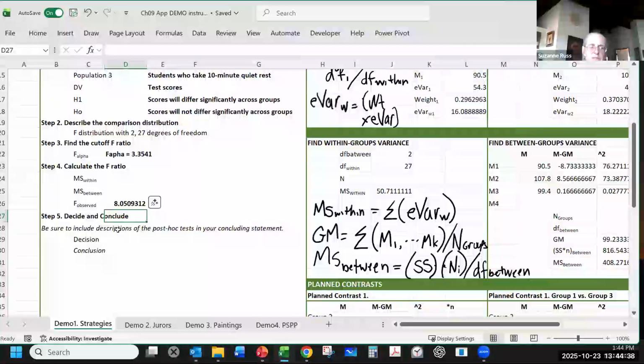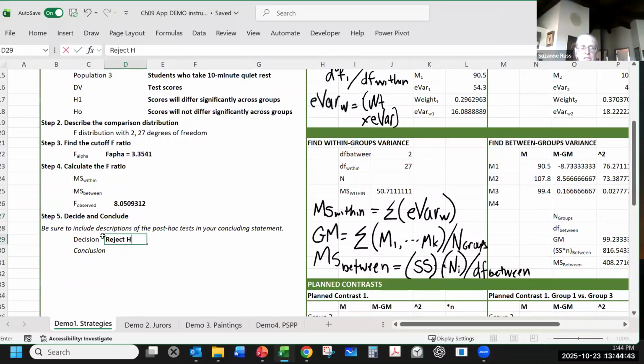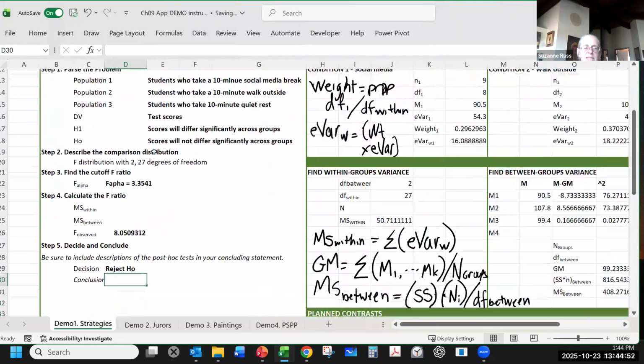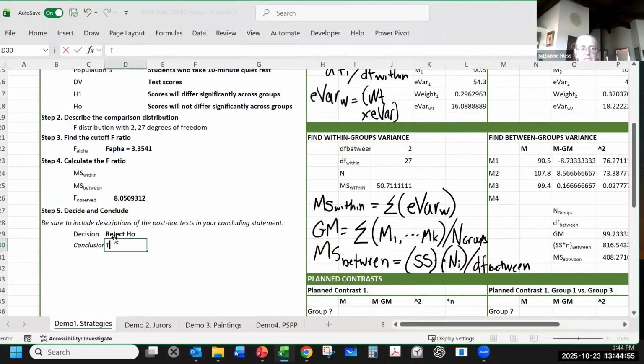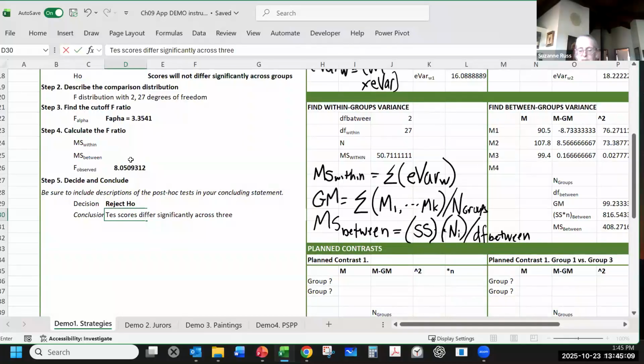So now we are ready to decide and conclude. Our decision has to be to reject H0. And we will just conclude that, let me remember what our problem is here, that test scores differ significantly across three break conditions. And that's all we can conclude from that. We can write our statistic. I'll go to a new line and put our F statistic.